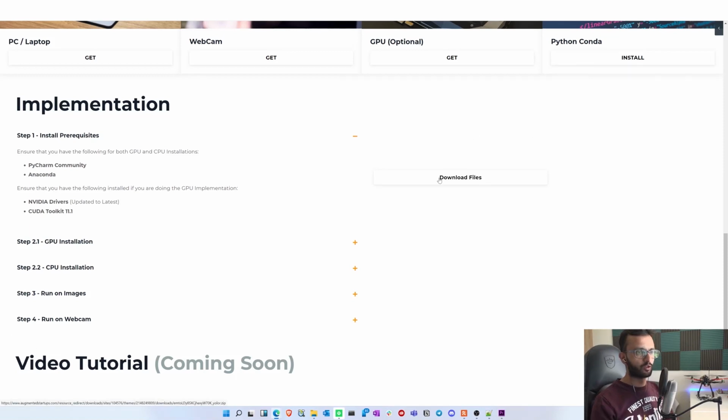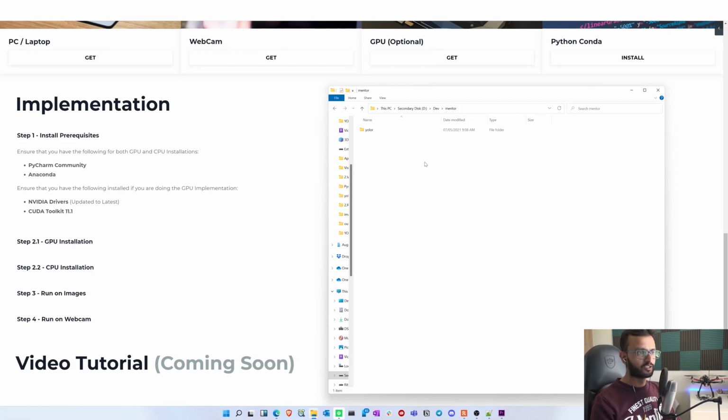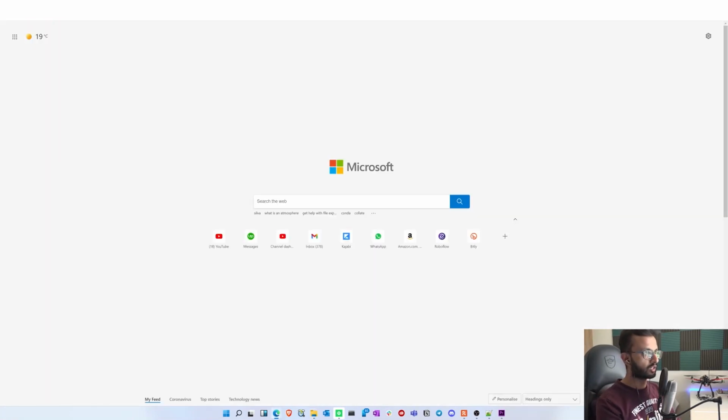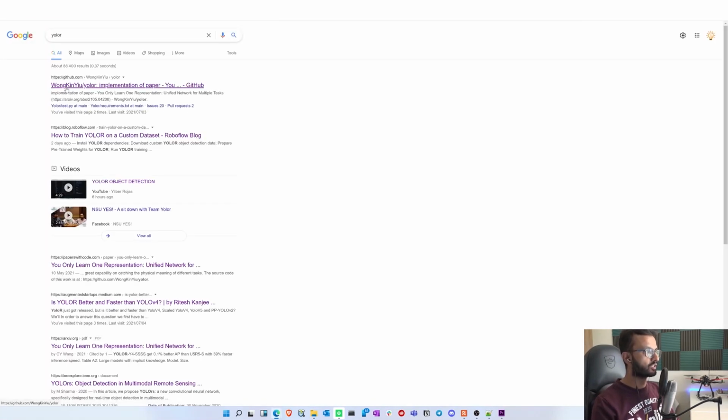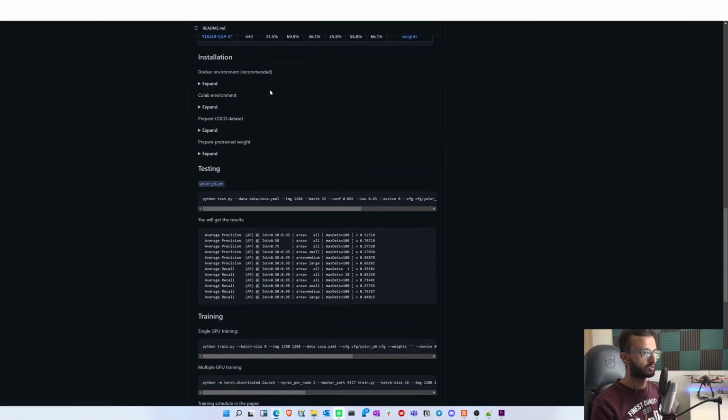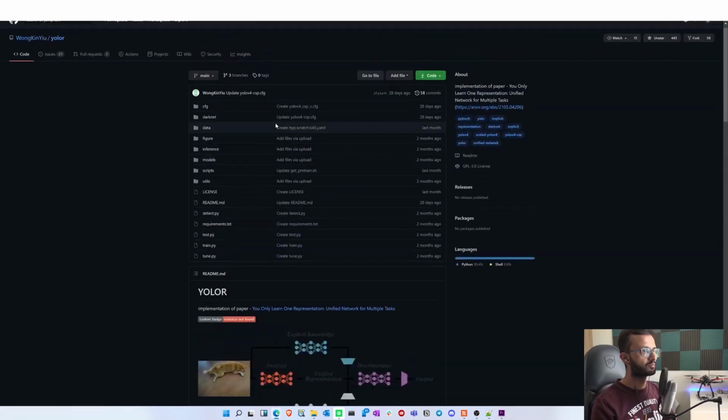Next, we need to download all the files. Okay, so once you've downloaded all the files, you can unzip it and go into the folder. This is the folder that we're going to use. Now, just note that these files are from the original repo. Let me go to that repo. If you type in YOLOR, it's by Wong Kin Yiu. And you can check out his GitHub repo about what it's about, how to use it and everything.